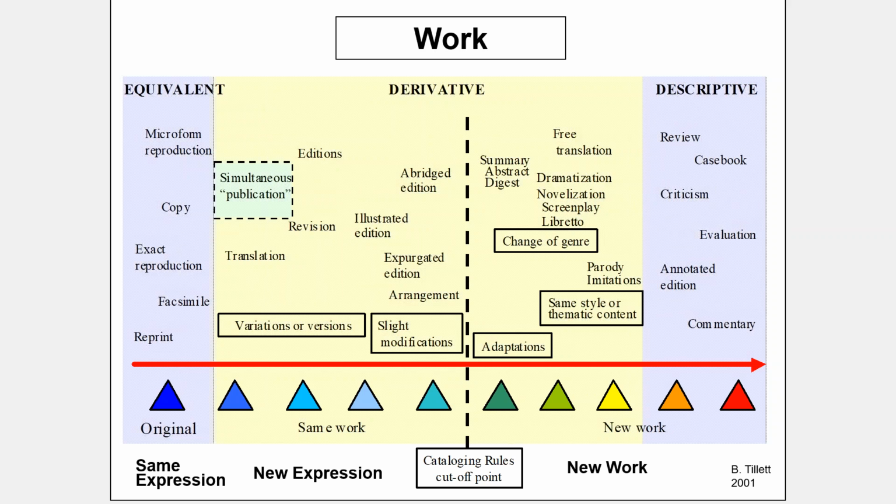All right, and this is another diagram that I borrowed from Barbara Tillett that she created in 2001. And this is all about the work, but it's breaking it down into three relationships. So at the top, you've got equivalent, derivative, and descriptive. Those are the three relationships. And then you've got all these different items and forms and expressions.